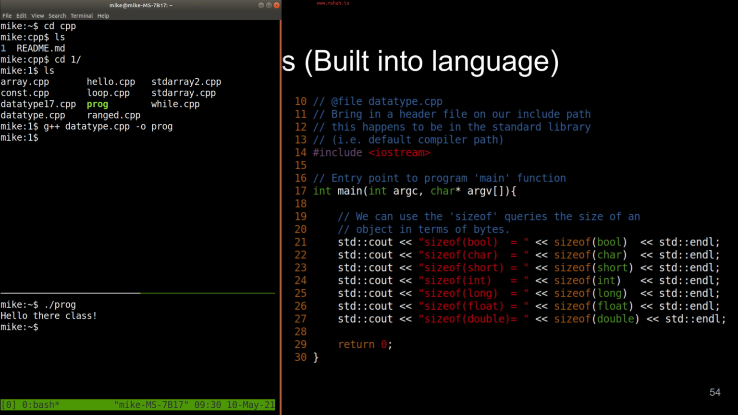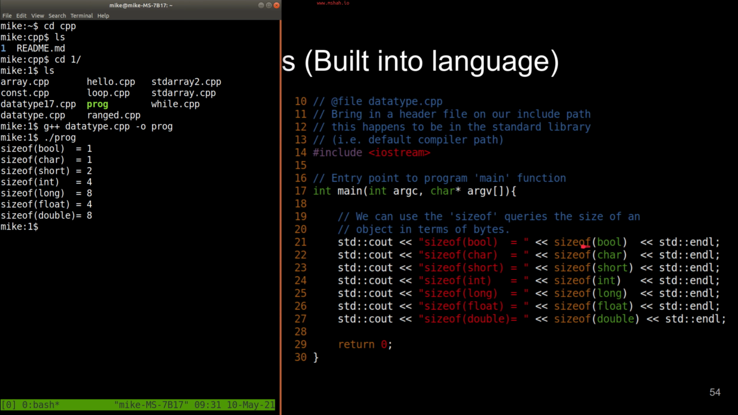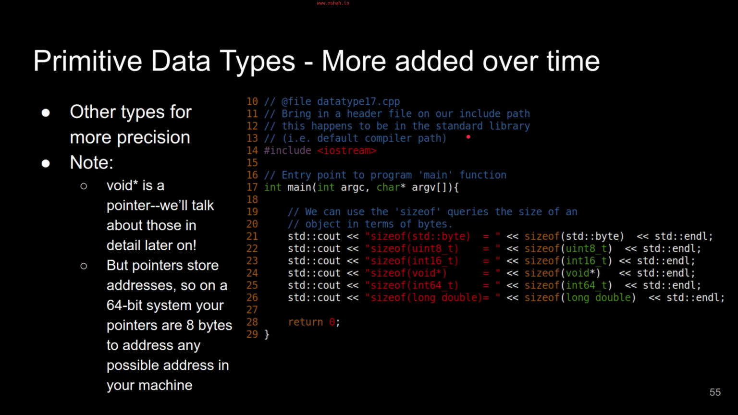And oops, we need to be in this directory. Let's do this here. And you can see the different sizes of each of these data types in terms of how many bytes there are. So sizeof is a way to figure out how big any of these data types are. Okay, handy operator there.